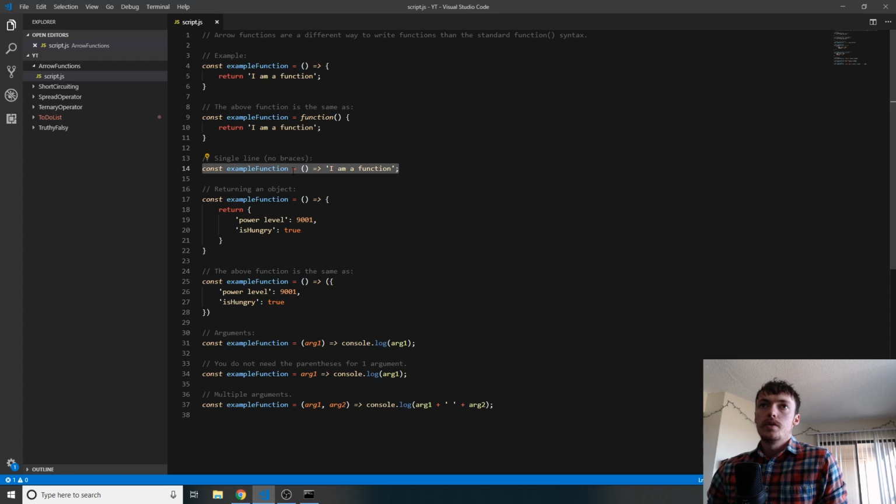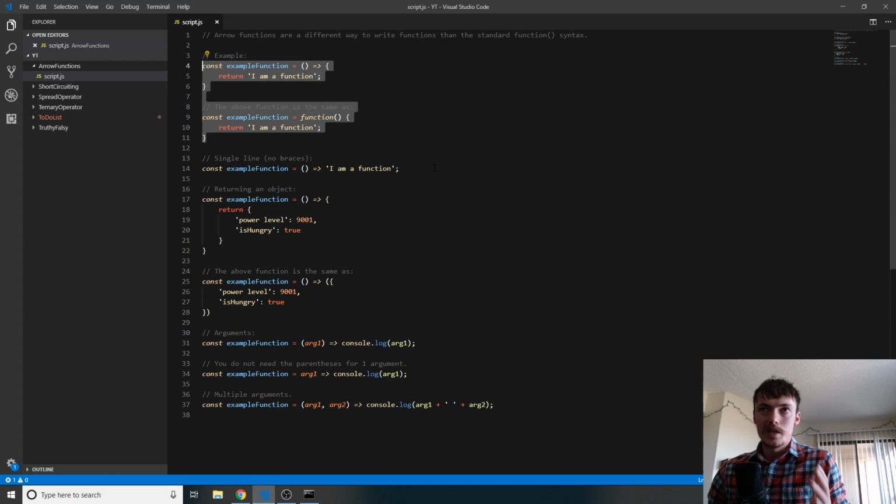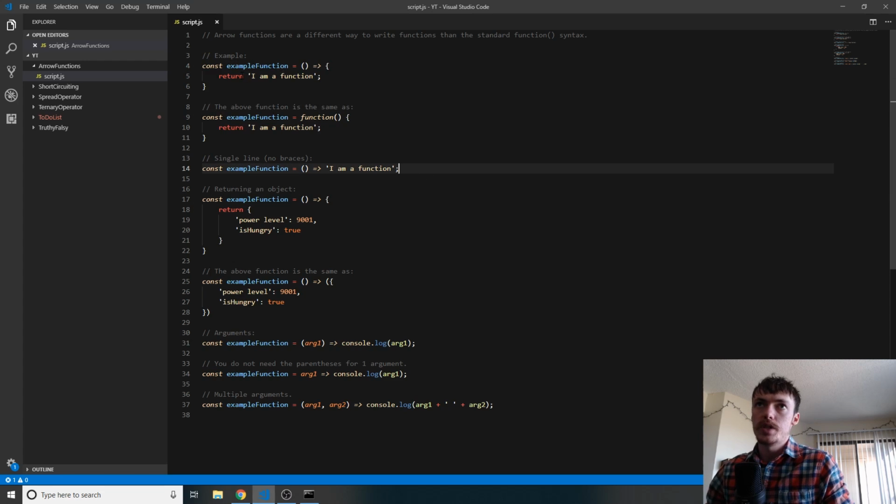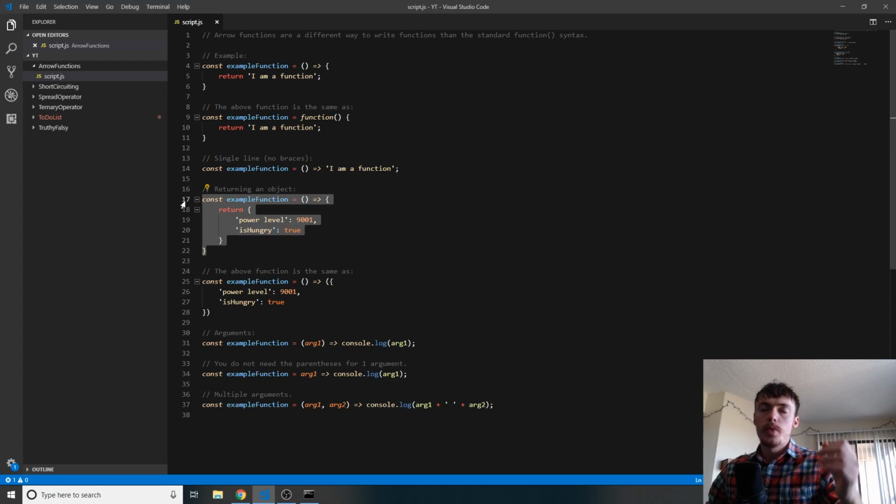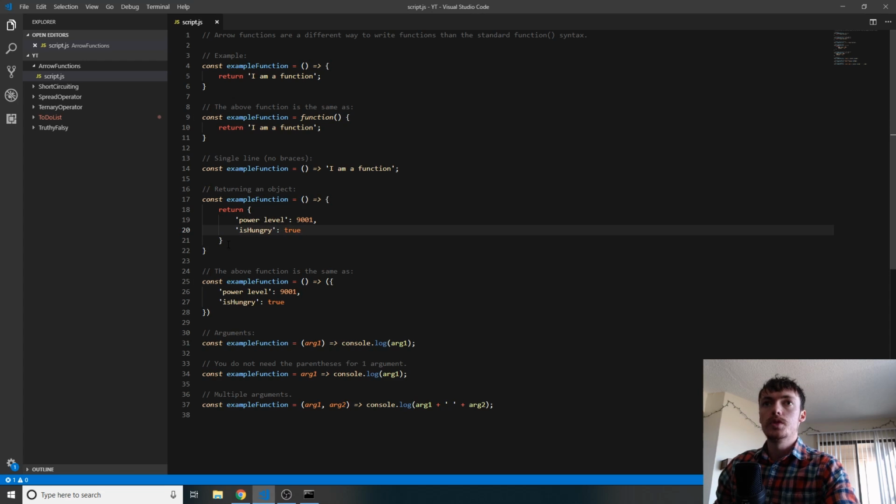Next thing, this single line arrow function does exactly what these do here. It does the exact same thing. It's just shorthand. It allows us to get rid of the return and these curly braces and write it in one line. So it's smart enough to know that if you say const exampleFunction equals a function that goes to a string, it knows that it's going to simply be returning this string. So this is shorthand. Then if we want to return an object, say exampleFunction, all that it's going to do is return an object, then there's shorthand for that too. So this right here is the exact same thing as this down here.